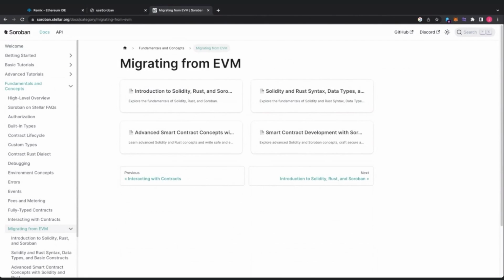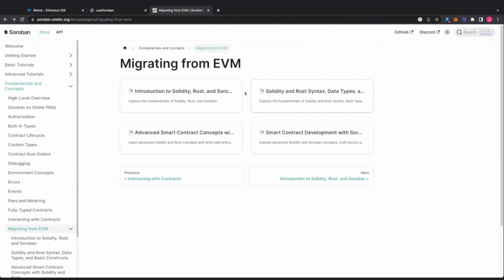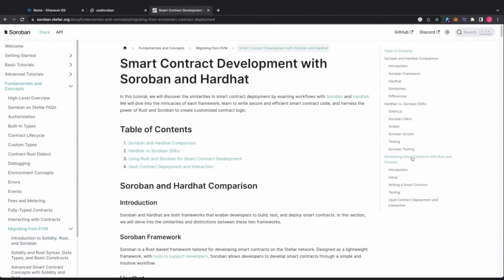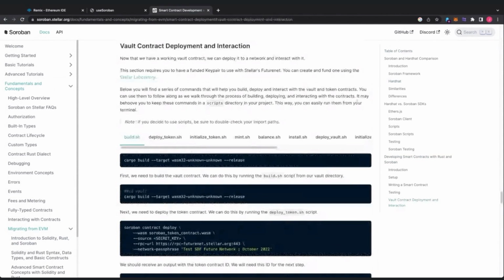If you're looking for more resources on how to migrate from the EVM over to Soroban, we have this great documentation resource that I've written explicitly for this. We have the introduction here that's going to go over the basic principles of Soroban Rust compared to Solidity, all the way up to deploying your own smart contracts with Rust, and maybe even having an MVP of a vault afterward.